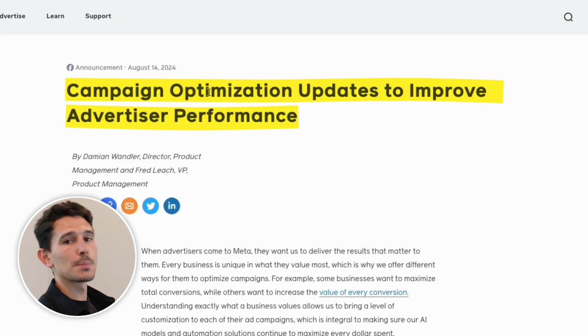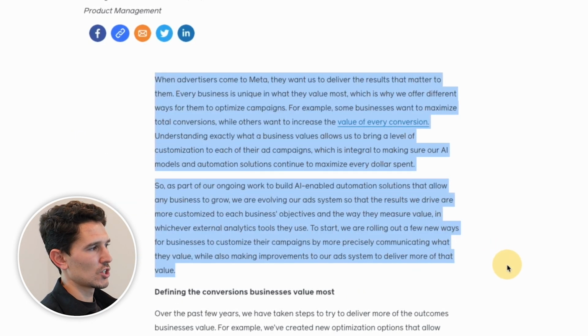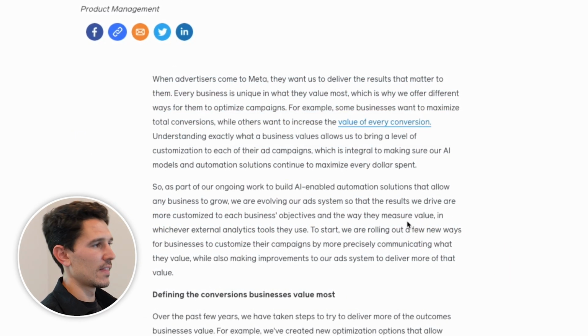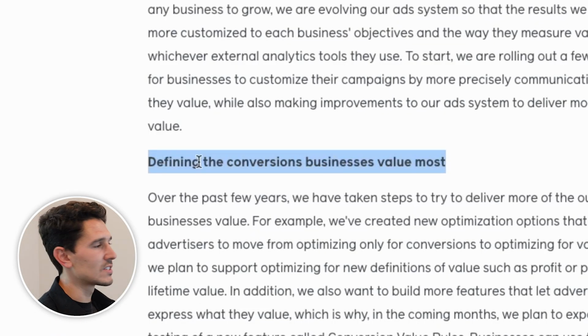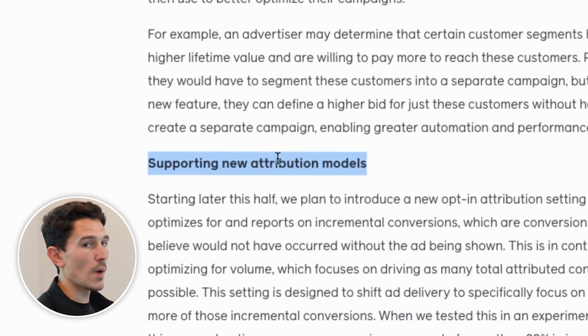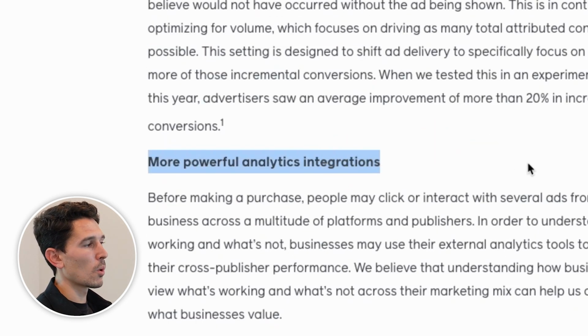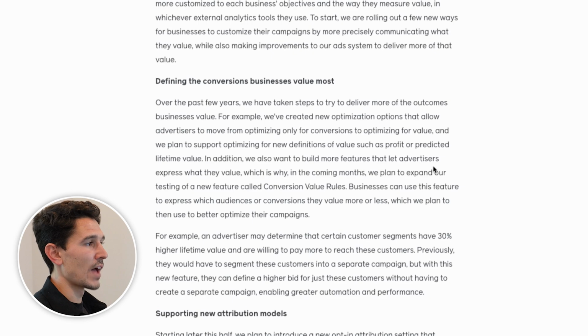It is called Campaign Optimization Updates to Improve Advertiser Performance. This first section here simply just states that they want us to deliver better results no matter what the conversion is. There's three portions to this entire white paper. First is defining the conversions businesses value most. Second is supporting new attribution models. And third is more powerful analytics integration. Defining the conversions businesses value most.